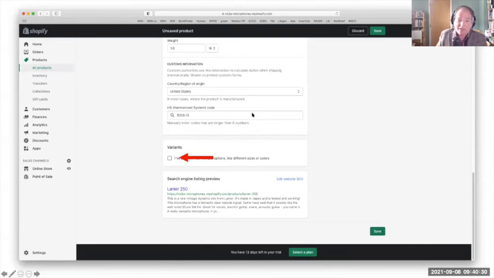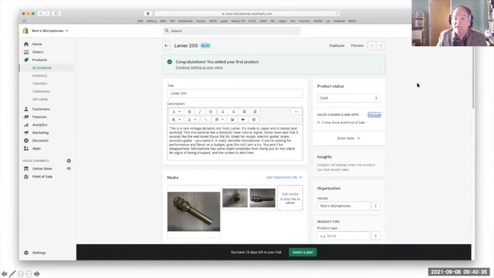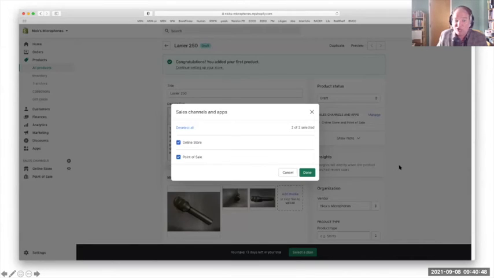Excellent. All right. So now we're going to scroll back up, and we have a couple of other things we need to take care of. So this is our product status, which is right now a draft. We'll come back to this in a moment. We can manage our sales channels. So right now we only have two. We set things up to have our online store and then our point of sale, which is in person. So Shopify is managing our inventory across both of those, and you can sign up for a point of sale option if you need that in your physical store, if you want to connect the two together.